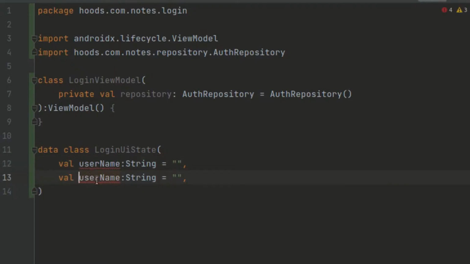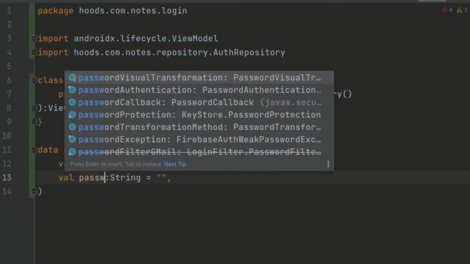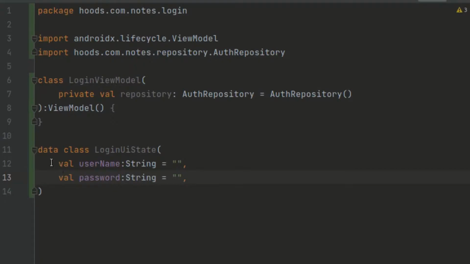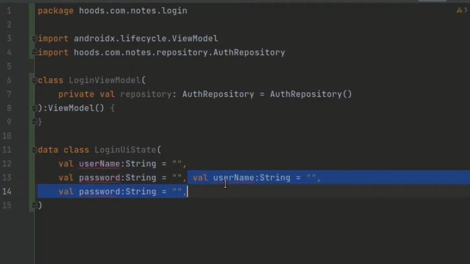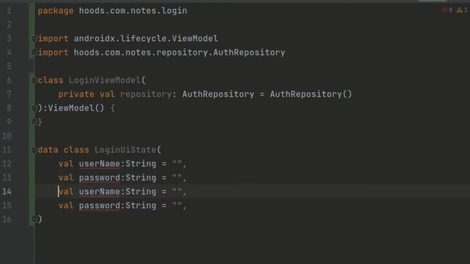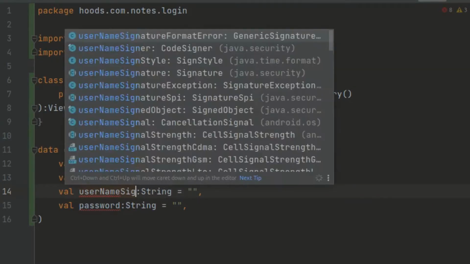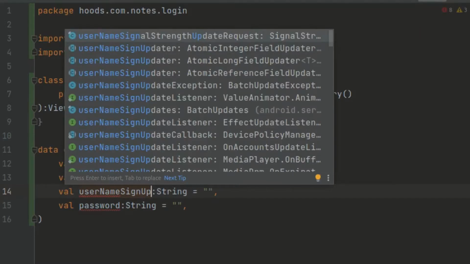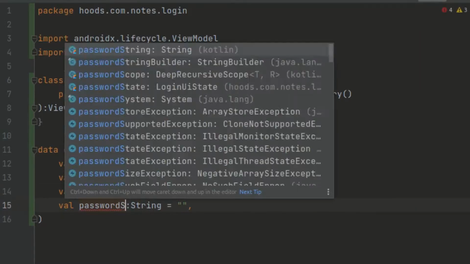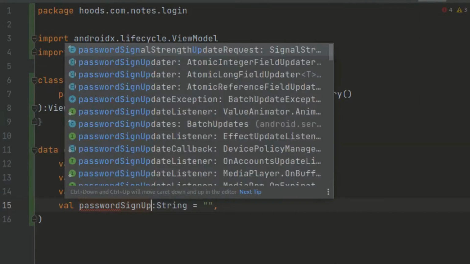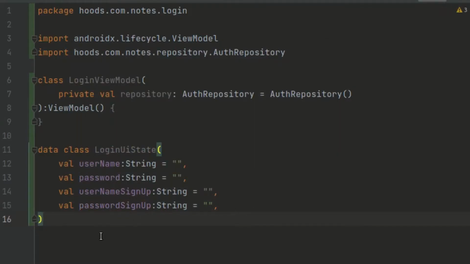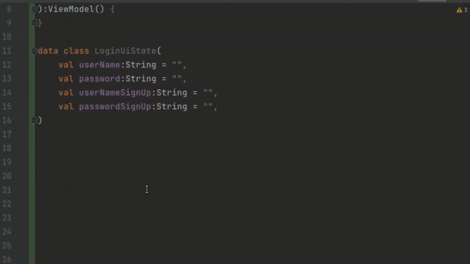And here also we want to provide the password. And also we want to duplicate this for the sign up page. So we can call this username sign up, and also here we can change this to sign up. And also we want to create here a confirm password.